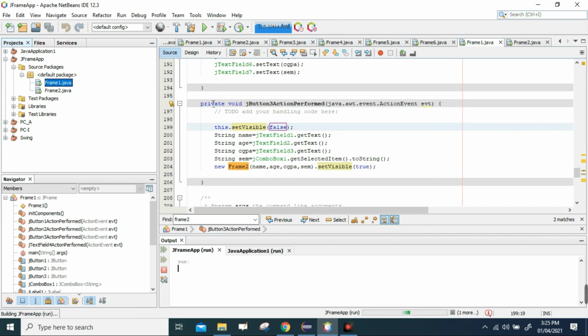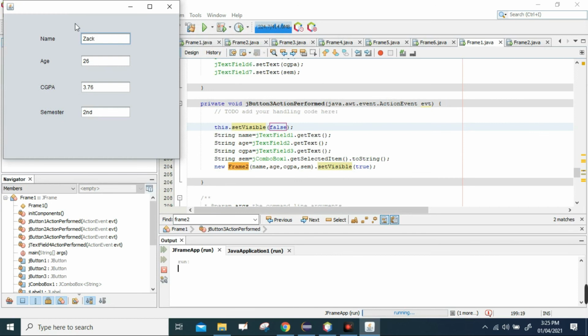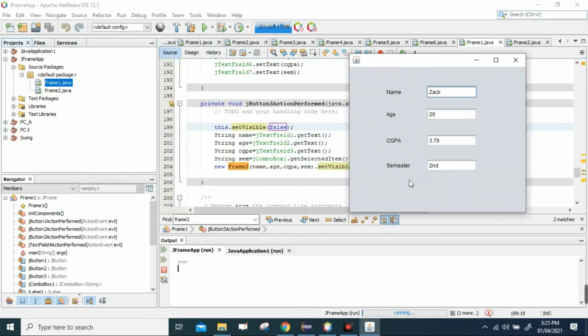It just takes some time. Okay, let's say the name is Zach again and age is 26 maybe, and CGPA is 3.76 and semester is 2nd. Whenever I press on this button, you can see that I will be shown a completely new window, and this window will be gone. Yeah, just like that. So all of those input values are now shown as outputs in this form, and the previous window is actually gone now.